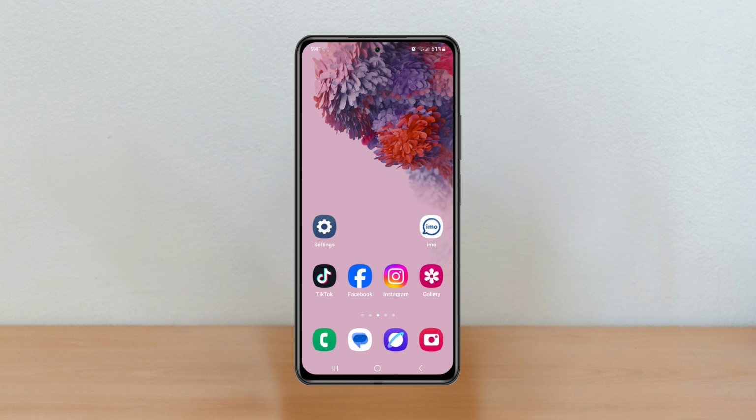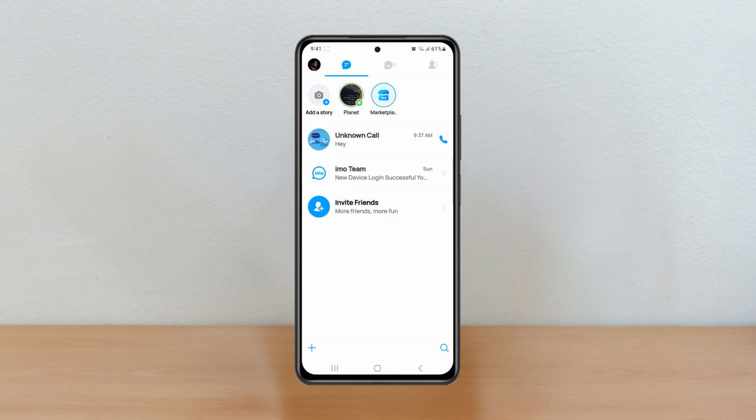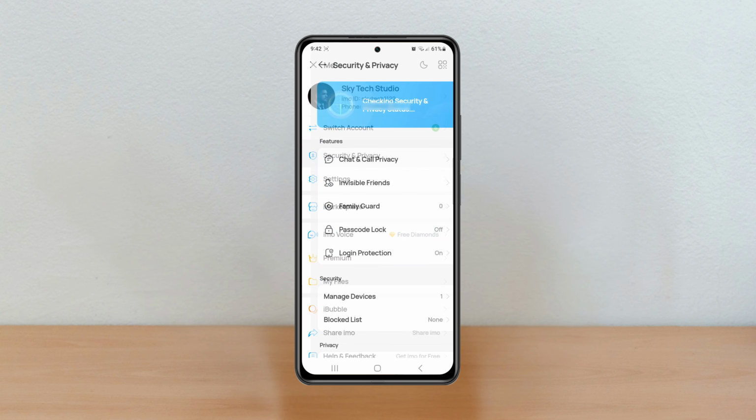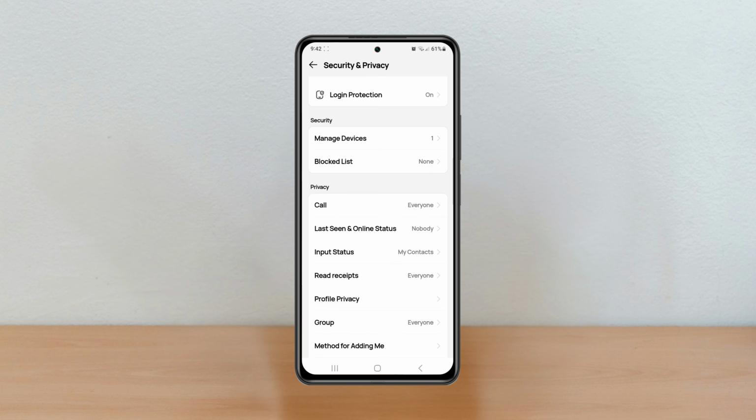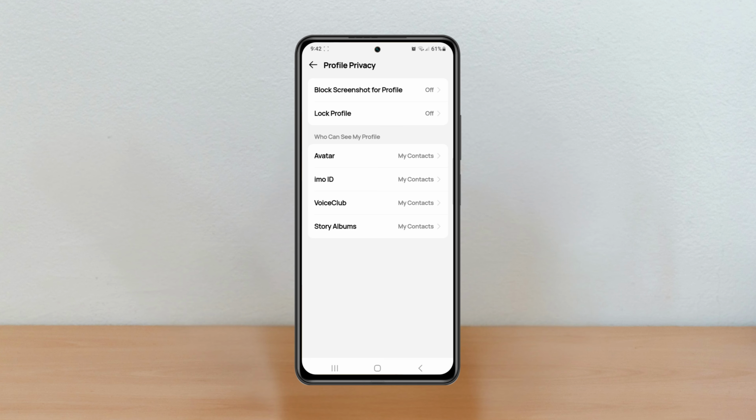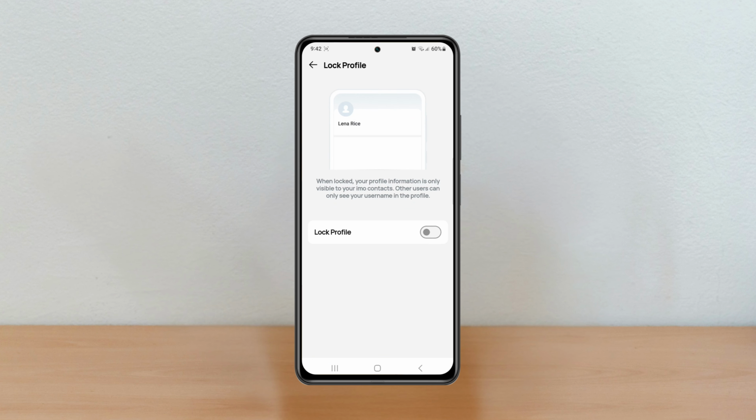Now to lock your emo profile, simply go and open up the emo application from your phone, and from the home page, go and tap on this profile icon at the top left, and from your profile, go and tap on security and privacy, and from here scroll down a little bit, and under the privacy you'll get to see the profile privacy option. You just need to tap on this, and under this one you'll get to see the lock profile option. You just need to tap on lock profile, and once you're here, go ahead and enable this feature.